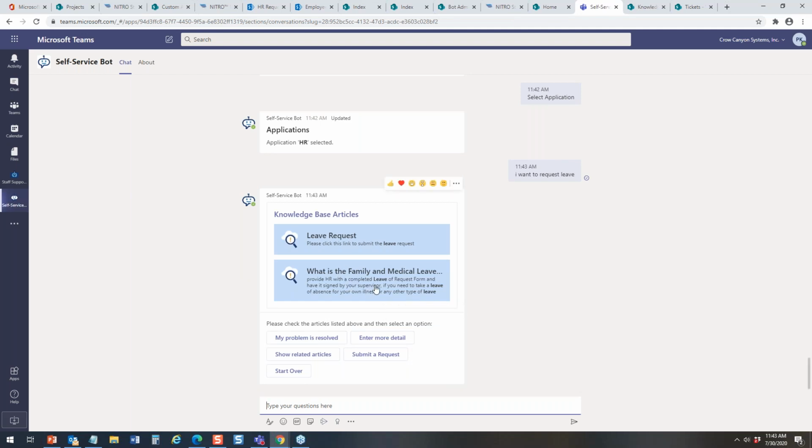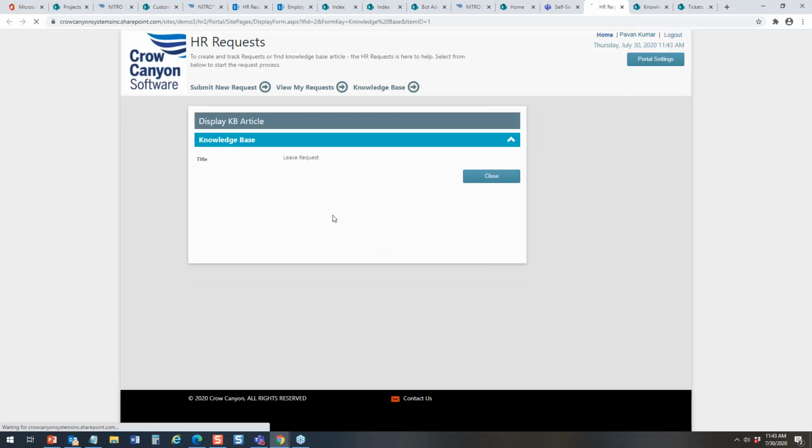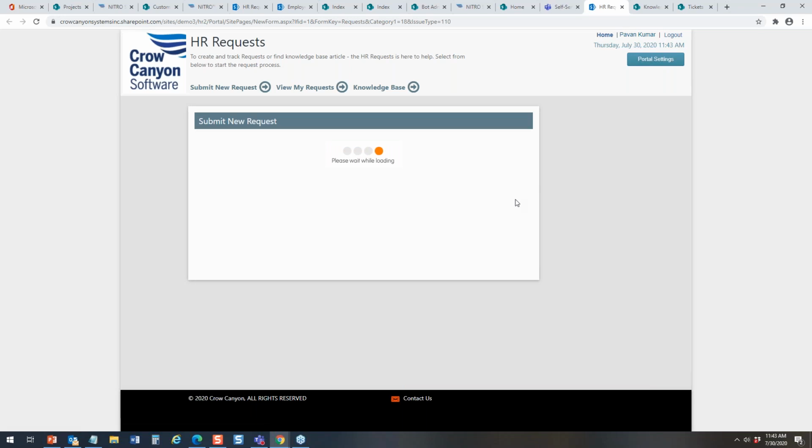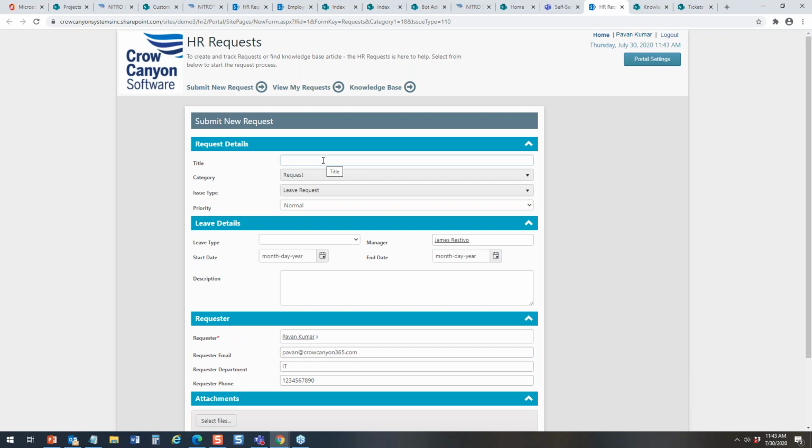You might have some other related things like family or medical leave you want to ask about, but if you want to just submit a leave request, you go here, click it. It's going to open it up in the portal right here to submit a new request. And you can see it went from Teams to open up this nice portal form.